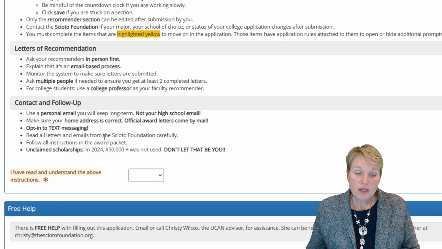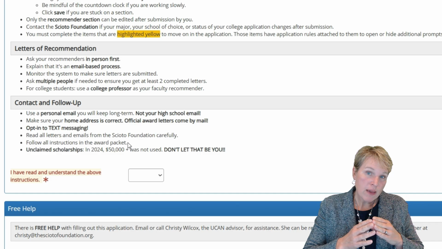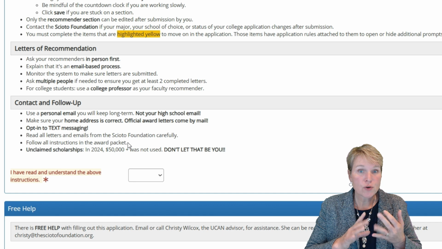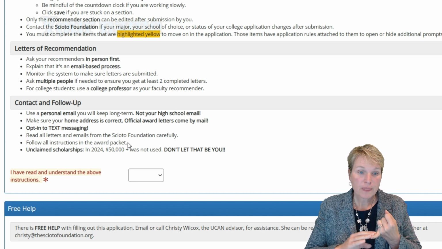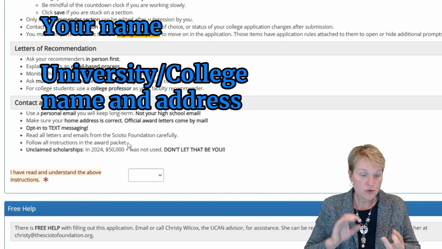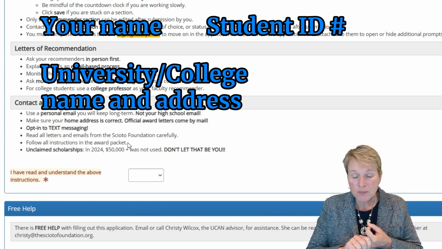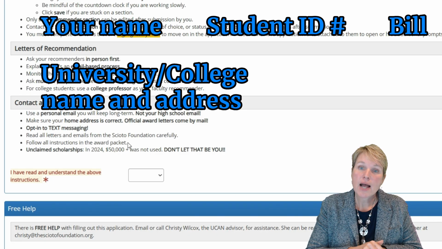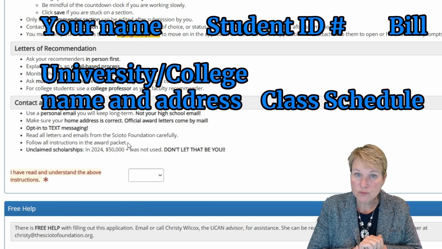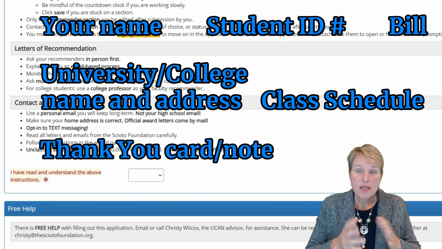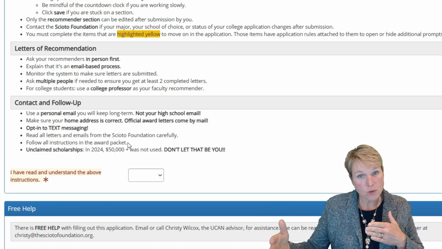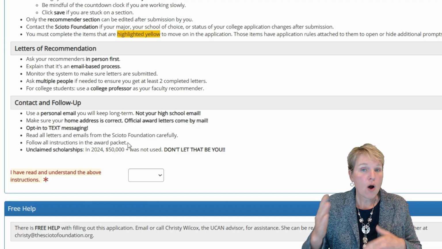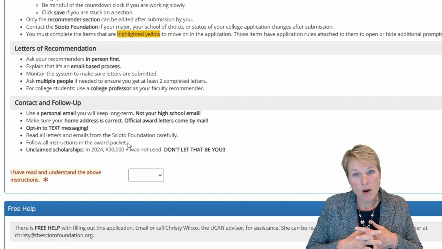With that, the letter that goes in the mail is going to have instructions. You need to follow the instructions. It's going to ask for certain things. It's going to ask for your name, the school that you're going to, the address of where the check should go. Also, it's going to ask you for a bill from your school, and your school schedule, your class schedule. If you have missing pieces of the puzzle, you may not receive the scholarship. So you need to include all of those items and send them into our office.